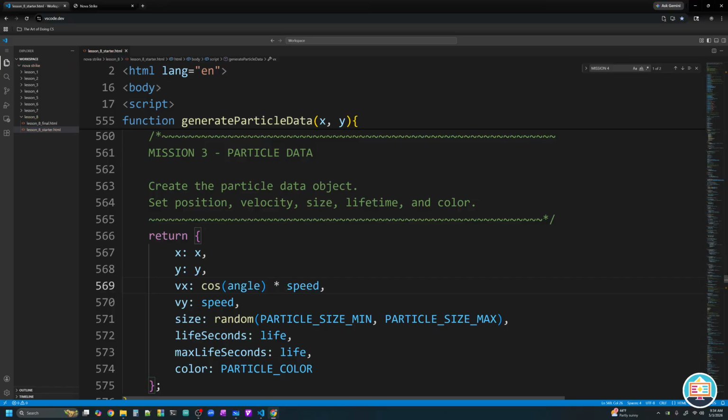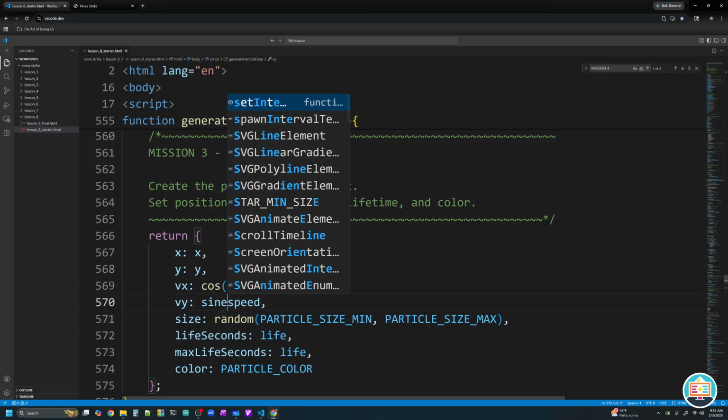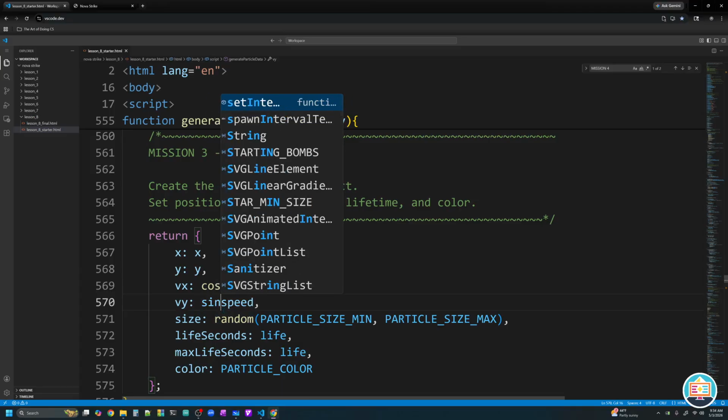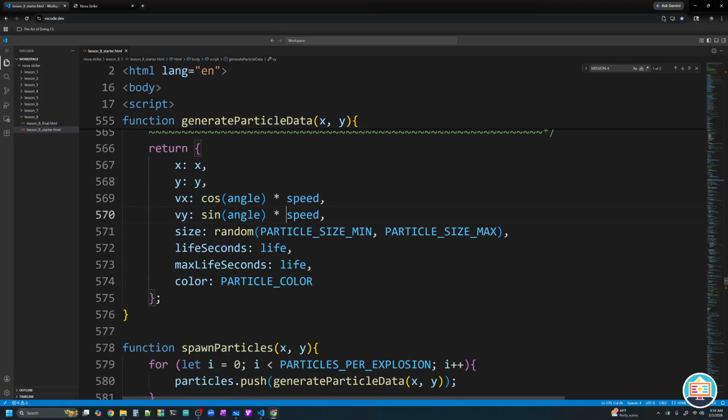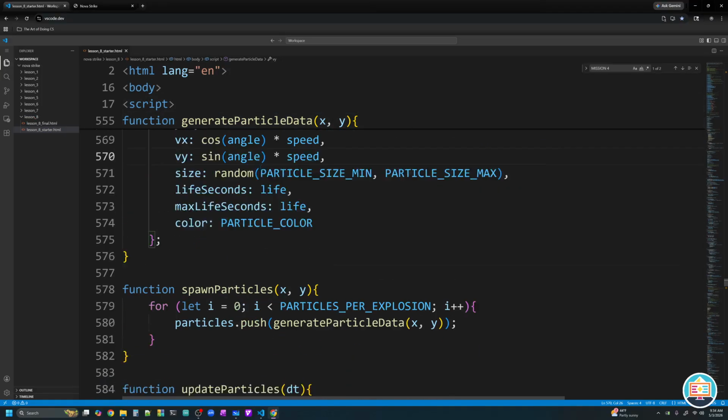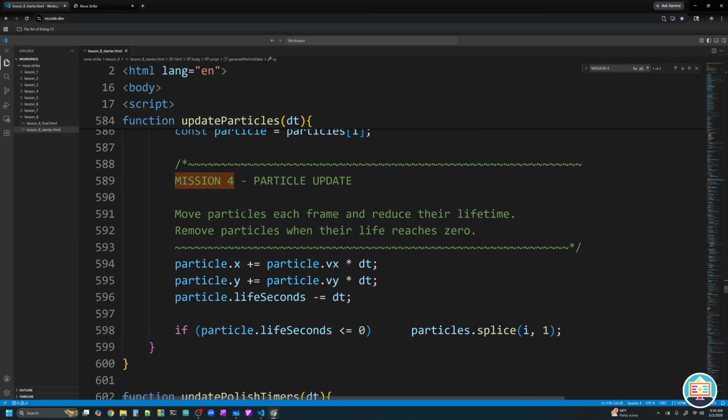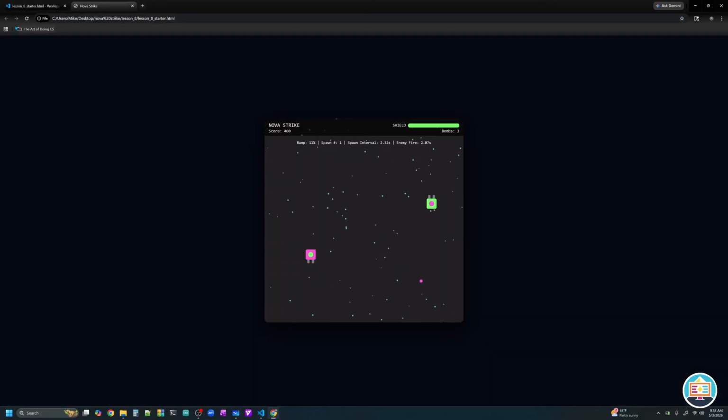All right, times speed. And then in the vertical direction, excuse me, we're going to multiply by the sine of our angle times speed. And with that, I think our particle data is done. Our particle data is great. We're generating it. We're spawning it. We're updating it. We saw that we create these. We spawn particles anytime we destroy a ship. Let's check it out.